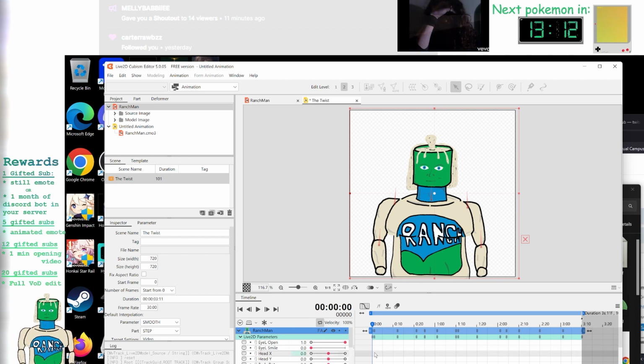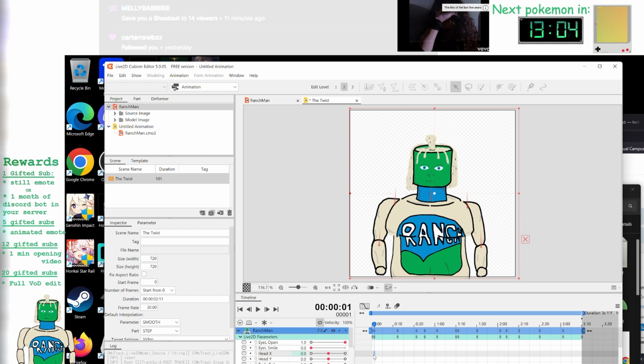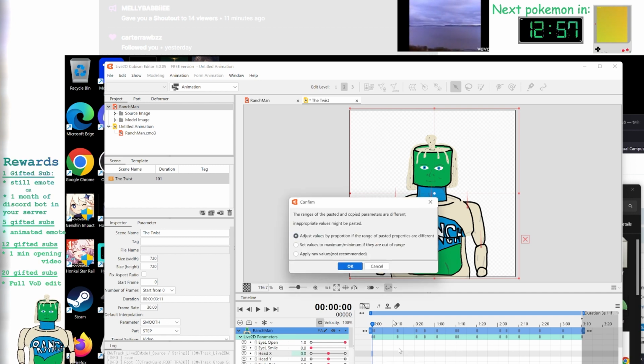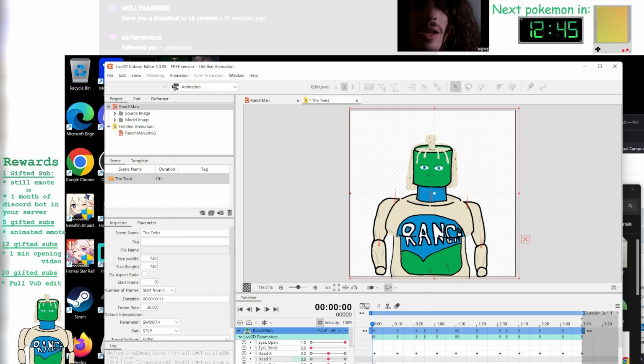Put one here. Paste three from selected rows. There we go. All right. Do we also want to move it down a little bit? I think we might want to also move it down. We'll see how the keyframes work. This is going to be a complete mess because we haven't set the parameters, but we'll see if we've got all the pieces moving that we want.